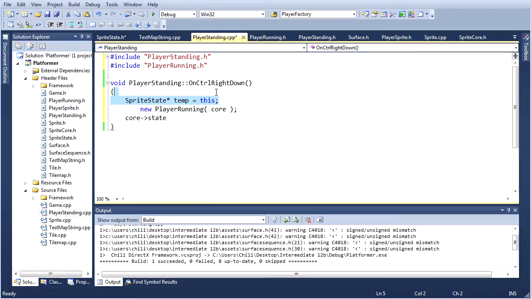Or do we want to not make a temp at all because we don't need one? Sorry guys, I'm just thinking in my head here. We have to create a new state, and then we have to change what the sprite core is pointing to. So I think we can do this without a temp variable. All we have to do is go core pointer to state is equal to new player running. And we still have a pointer to what core.state used to point to because that's the this pointer. So we can then delete this. So we change the state and then we delete the old state. Seems pretty good to me.